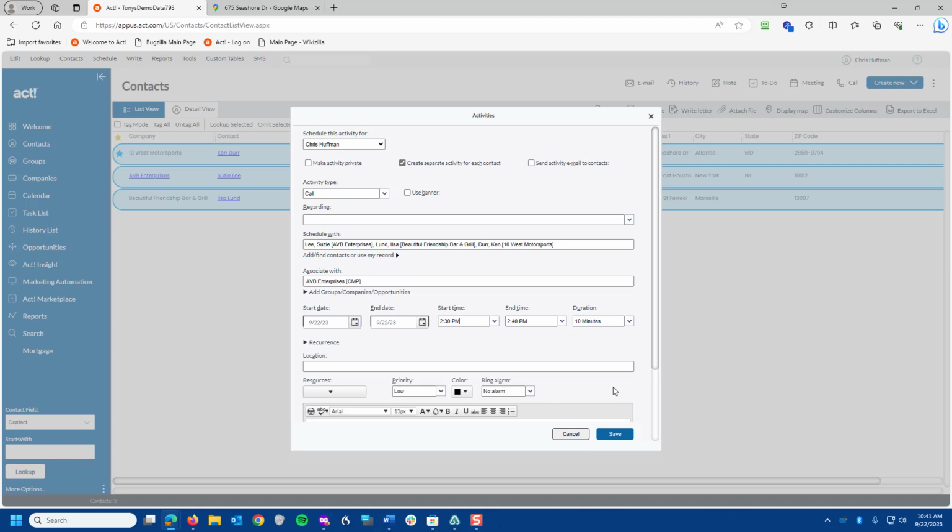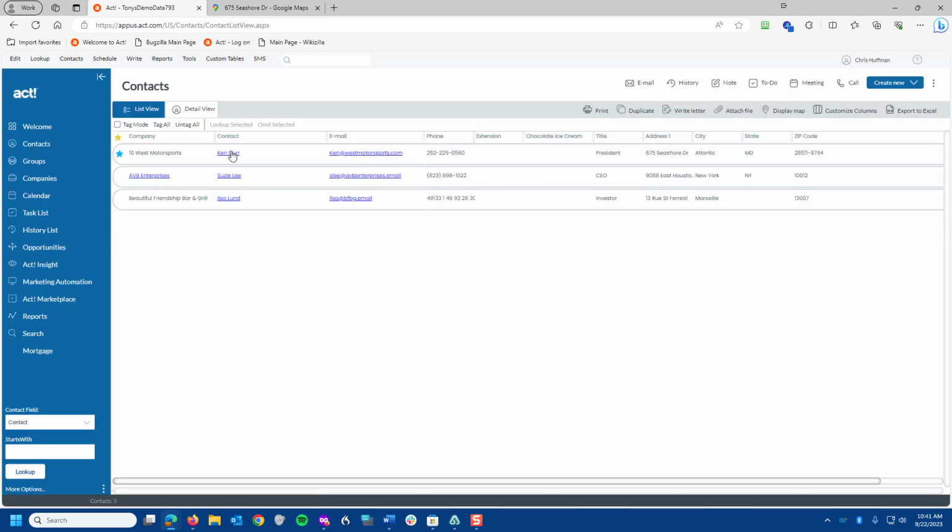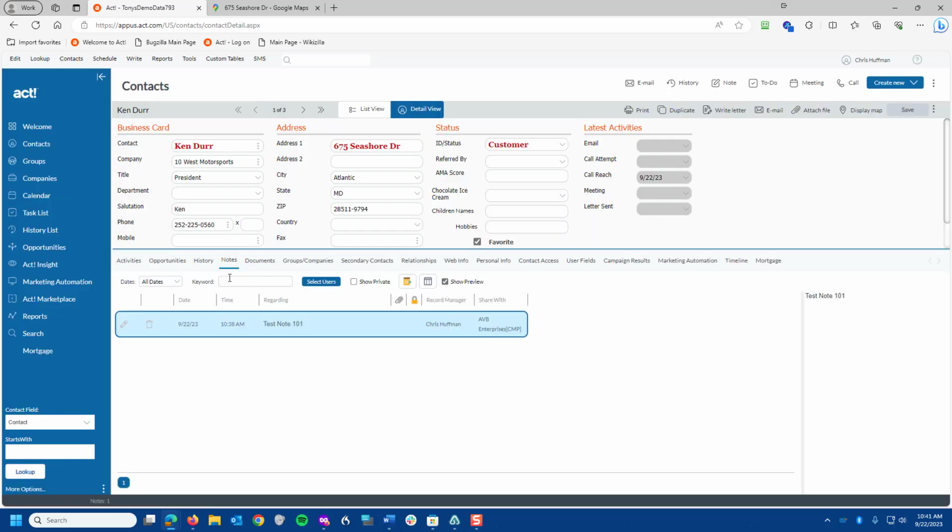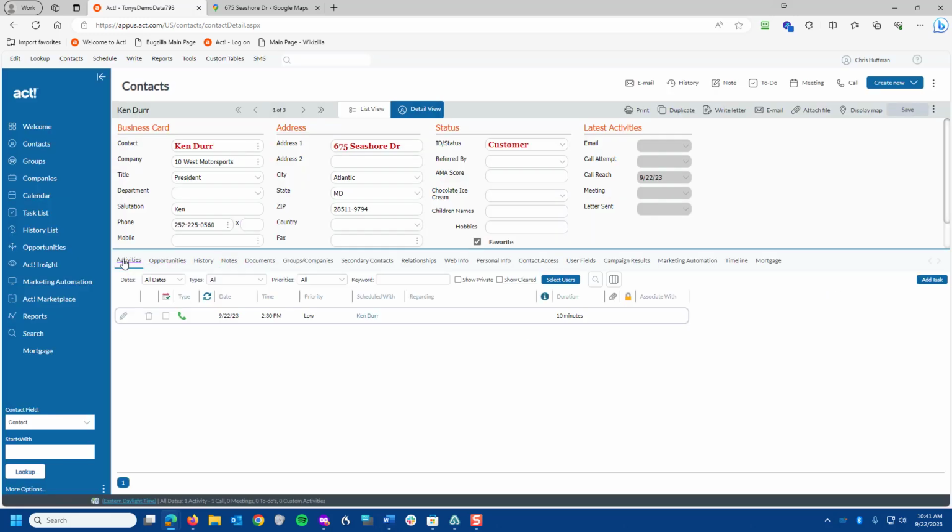But what I want to show you is when I click on save, it's going to create a call for all of these people. To clarify that, I'm going to click on Ken Durr. When Ken Durr comes up, I'm going to click on the Activities tab, and you'll notice here's the call for 2:30. Let me go to the next one and the next one. So now we've scheduled a call for all 3 people. Very easy to work with.